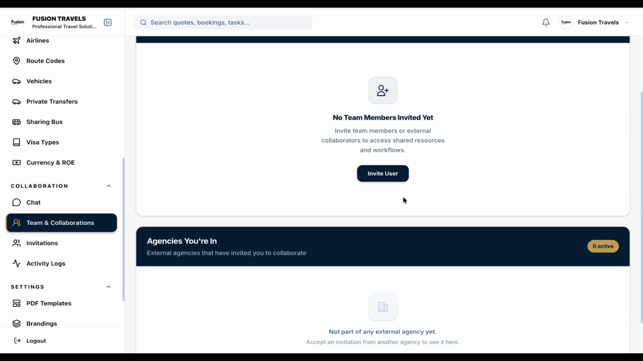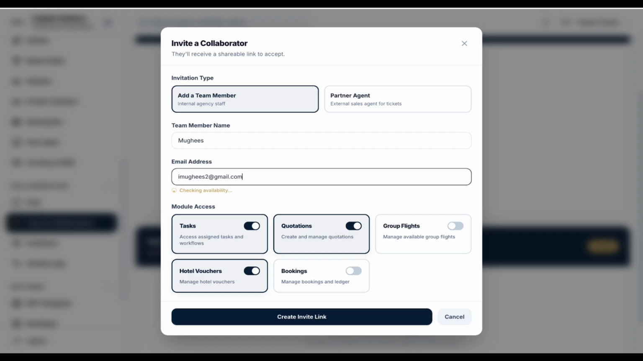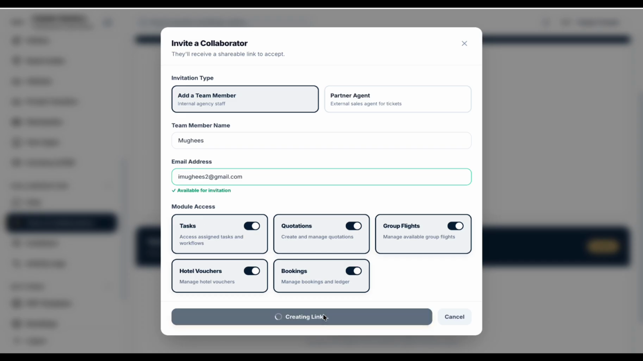So let's start with adding a team member. Add a team member named Mogis, at gmail.com. I can also choose to give access to Mogis. Mogis can create tasks, create quotations, create hotel vouchers, and book tickets and group flights as well. So I gave all the permissions to Mogis and I invited him.